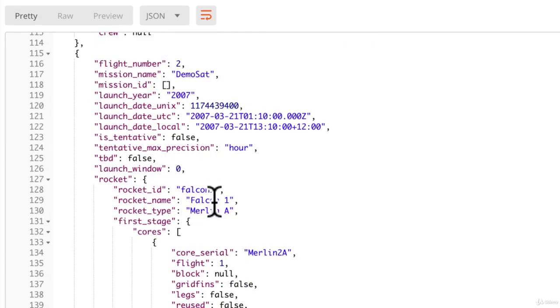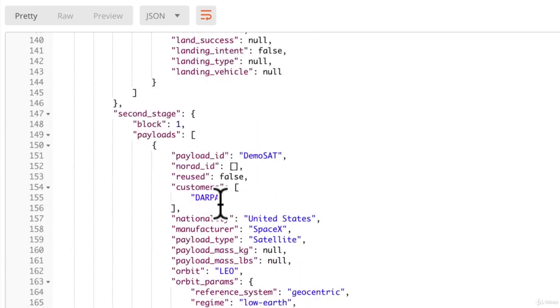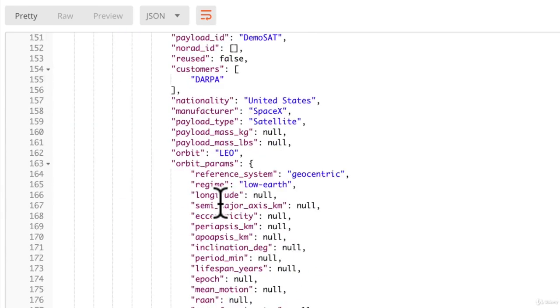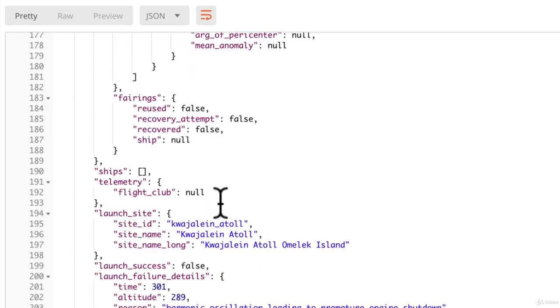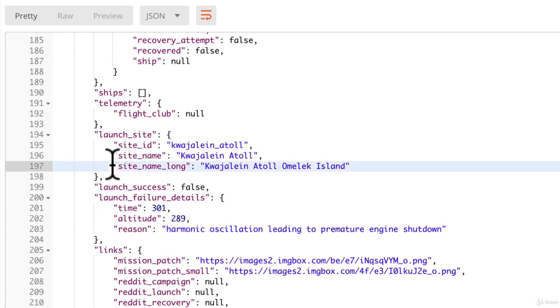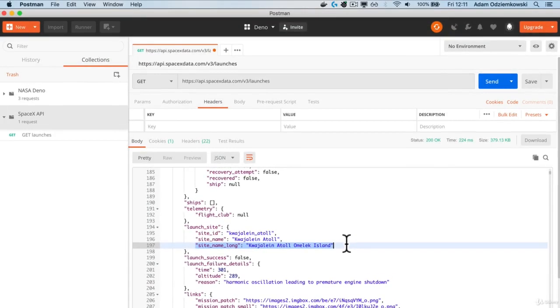So we have another Falcon 1 rocket. And we can see that it was launched from this island here that I've personally never heard of. So we've found some interesting data to explore programmatically. Before we do that, let's see how this would look in Insomnia.